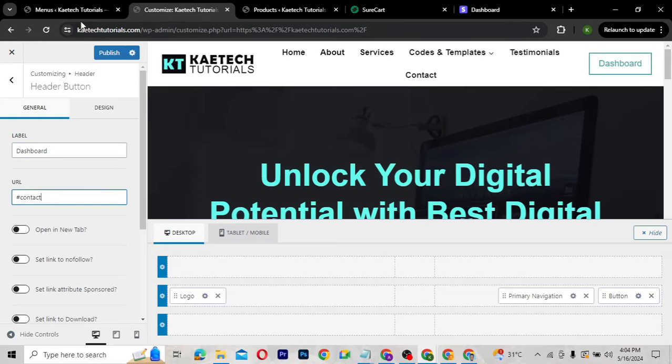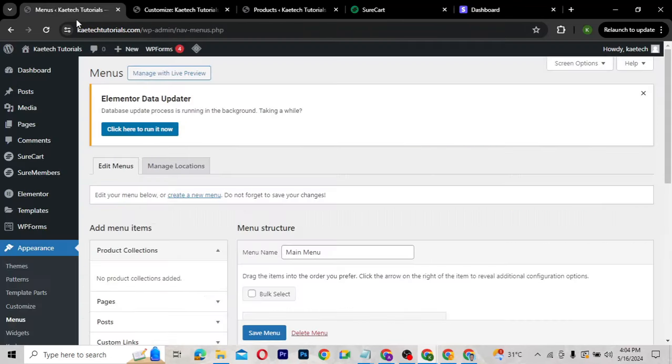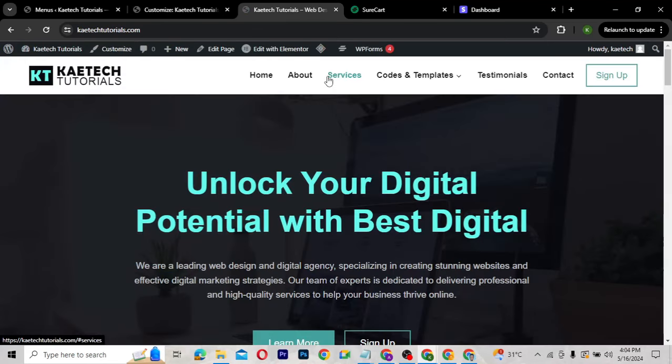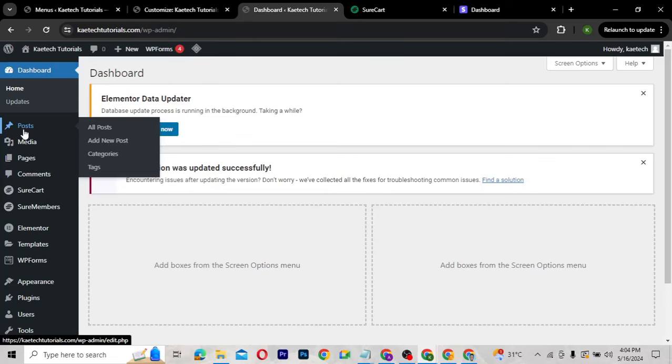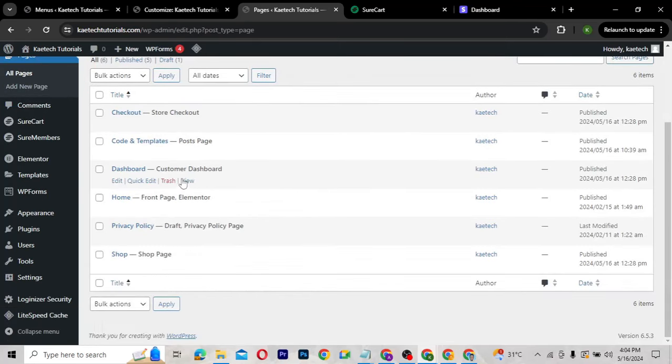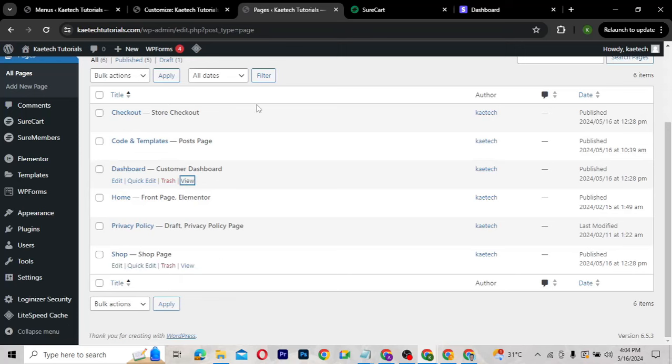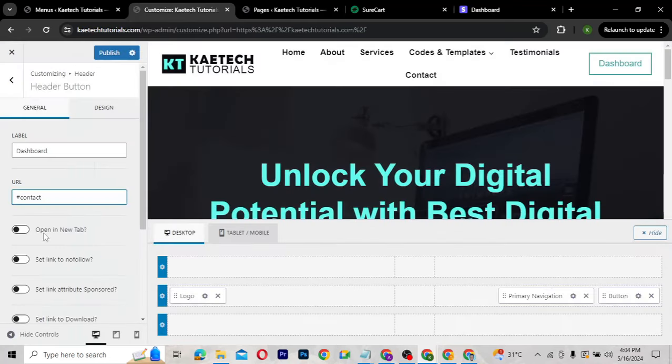Okay, and then I'll use the URL that I use for the dashboard over here. So I'm going to just look for that particular URL. Oh no, sorry, I'm going to go to the dashboard, go to pages, go to all pages. Then I want to copy the dashboard page. So I can just copy the link, come over here and then paste the link over here, right?